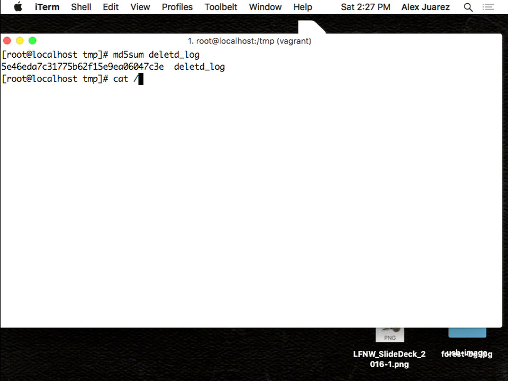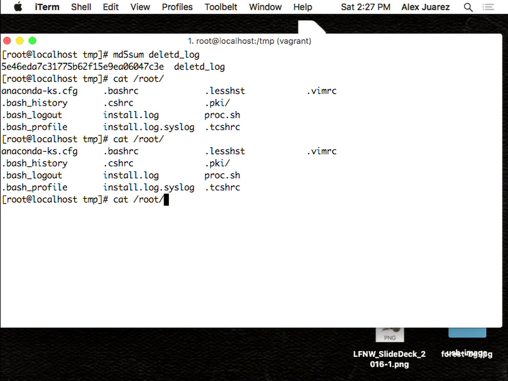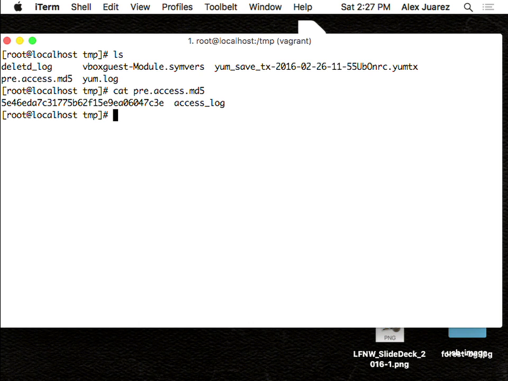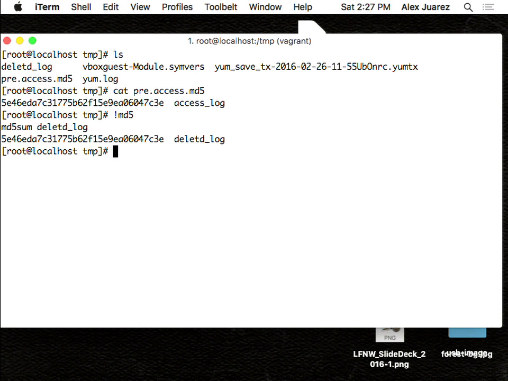Real quick, md5sum on deleted log. 7CE3, hard one to say. Root, what do we have here? Did I put it in /tmp? I did, right? Yeah, there we go. Thank you. Cat the previous one, md5sum, the same file that we deleted.